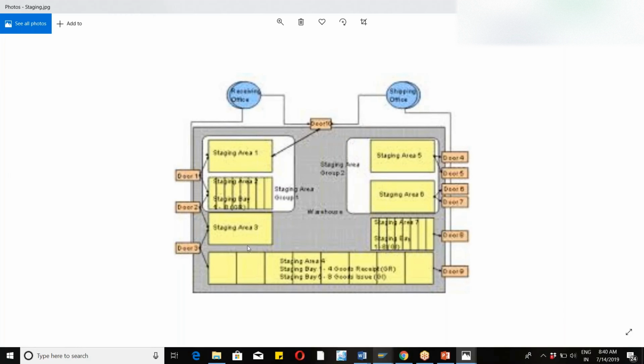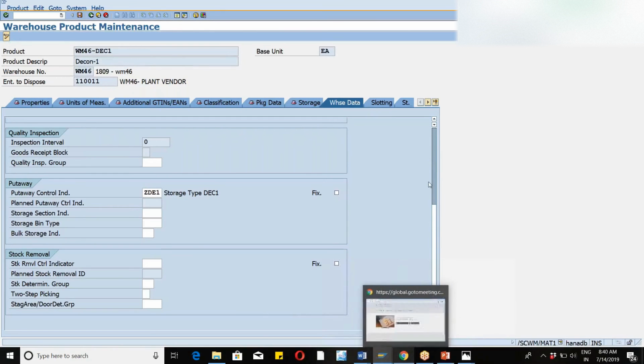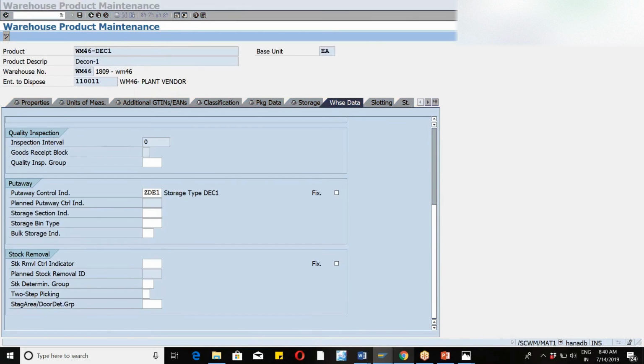Okay. Why we are trying to do this is only because of the assignment. As I said, you would like the door determination to happen automatically. Let me give you an example. Whenever you are receiving a particular product from a particular vendor, they want that particular door to be determined all the time. But here we do not have the option of assigning the door automatically.